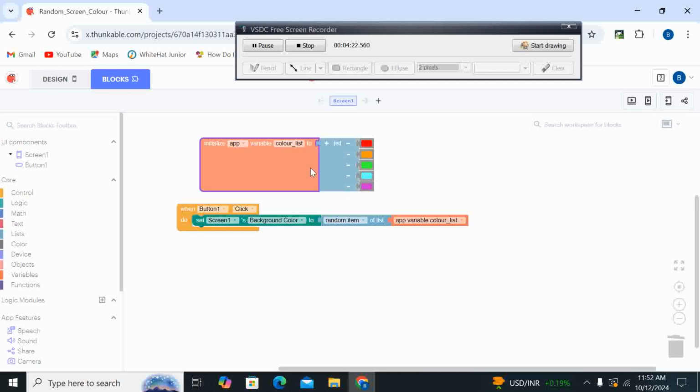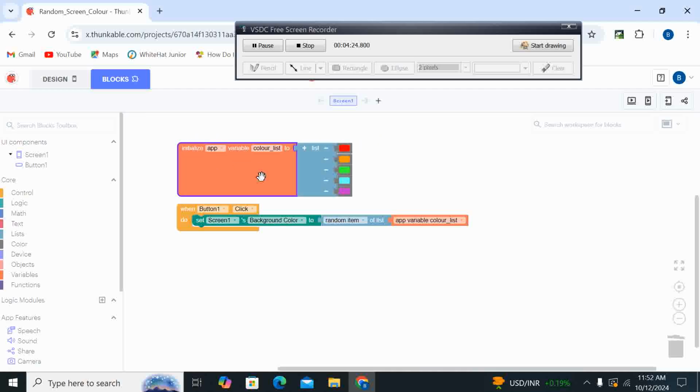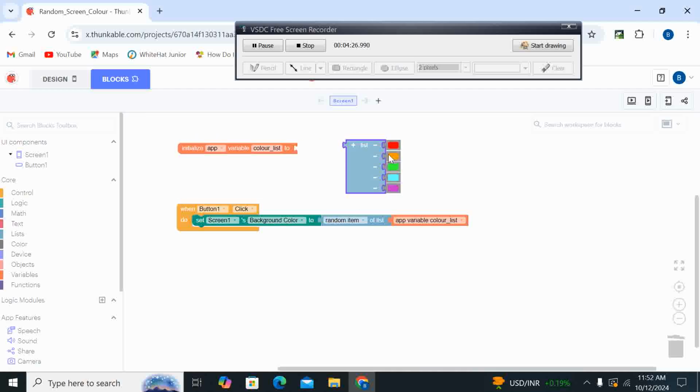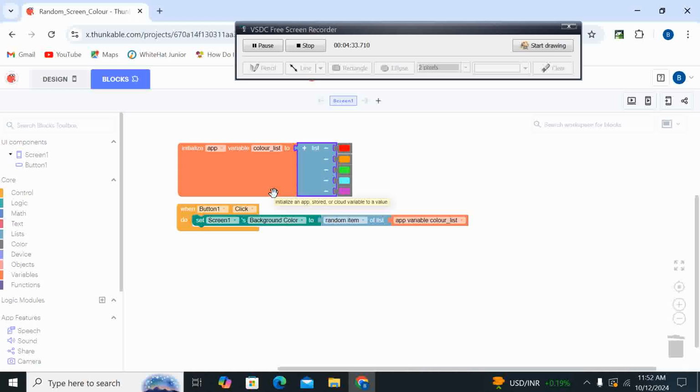So first we created a variable in which I made a list of these 5 colors. Then we created that when button 1 is clicked, means when we click on that button, set the screen's background color to a random item from this list, and the variable name here is color list.